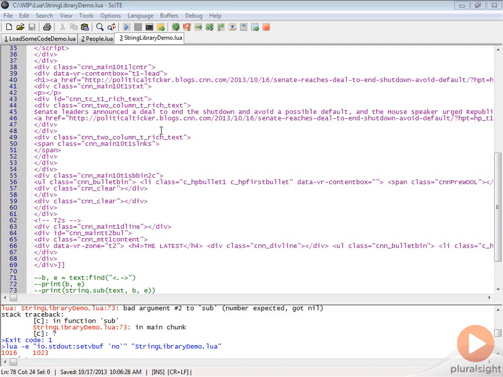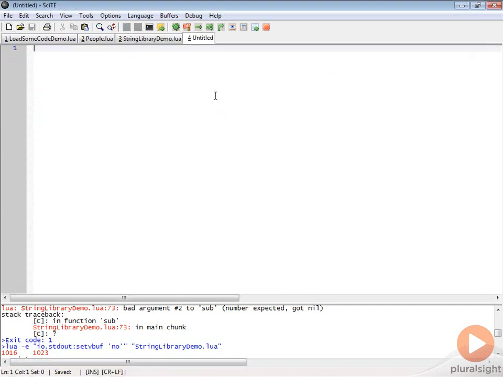Okay, so let's see how we can use the table library. What we're actually going to do is implement a stack and a queue. I'm going to show you how to basically approximate a stack and a queue using tables. We talked about this a little bit earlier, but now I'm going to give you a real example. It's really easy to create a stack or a queue.